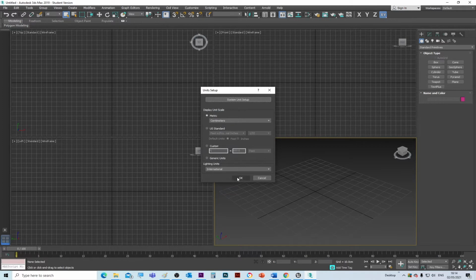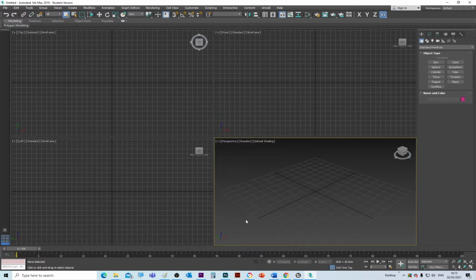Press OK. Now if you do that once, that should remain, but it's always a good idea to double check because you might go on a different machine and that may be set up differently. Okay, so we go to the Create tab, which should be on by default, which is the little plus sign. Let's just create a box.